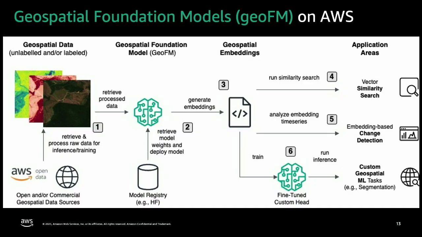Everything is open source, so you can actually run this. But briefly, what this architecture is doing: we're going to grab some data from the Registry of Open Data. It will be Sentinel-2 data. We're going to retrieve the Clay model weights. We'll deploy the model. Then we're going to generate embeddings for that new Sentinel-2 data that the Clay model hasn't seen.